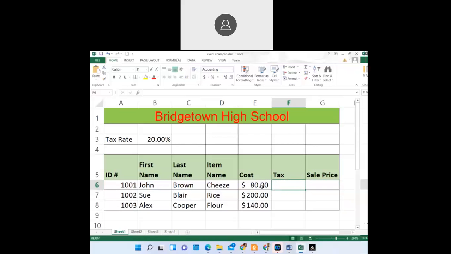We have right here in cell B3 the tax rate. So the tax will be the cost times the tax rate, but we're not going to hard code a value. What do we mean by hard code? Hard code means that the value that you want to calculate, you put it in the formula.